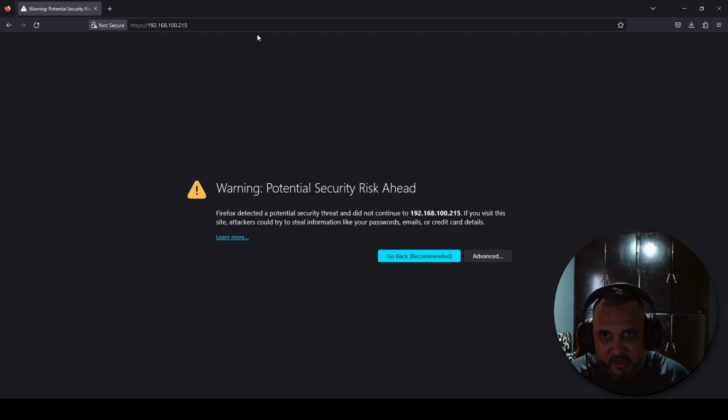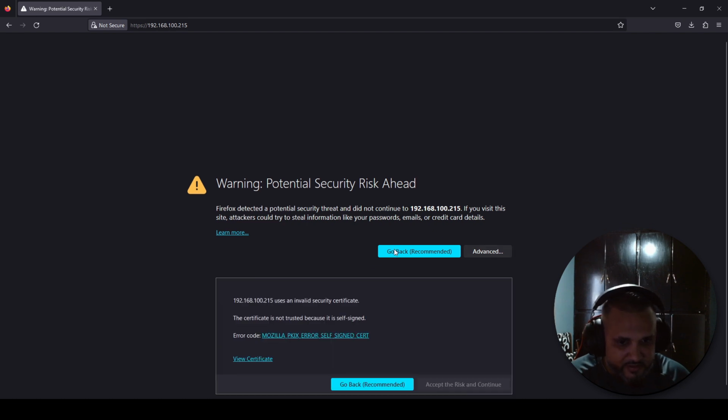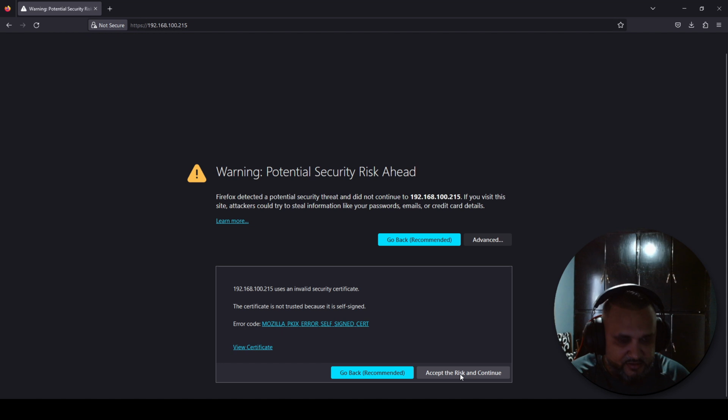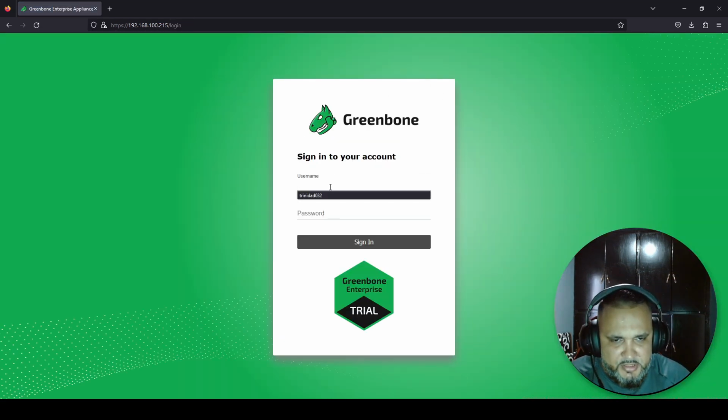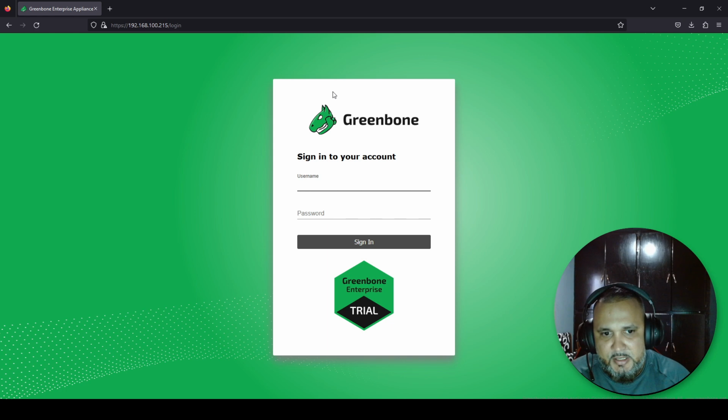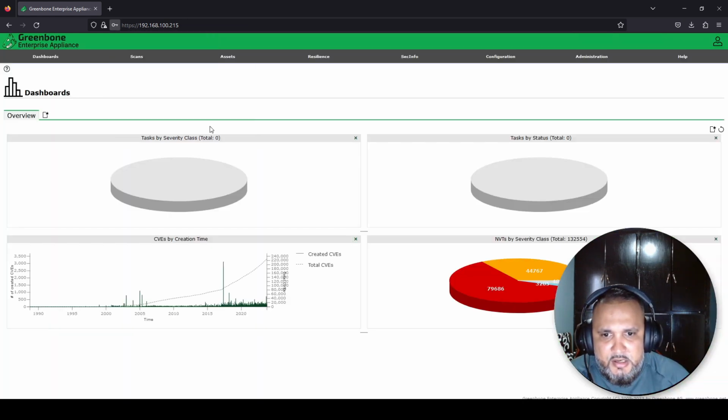And we would get this warning. Don't worry about it. That's just because we're using a self-signed certificate to access Greenbone, right? So we want to hit Advanced and Accept Risk and Continue. Oh, and there we go, the Greenbone login page. So we want to enter the username and password that we would have set during the installation, and there we go, we're inside of the dashboard. Alright guys, so time for some fun.